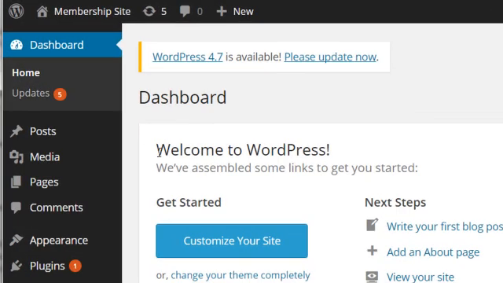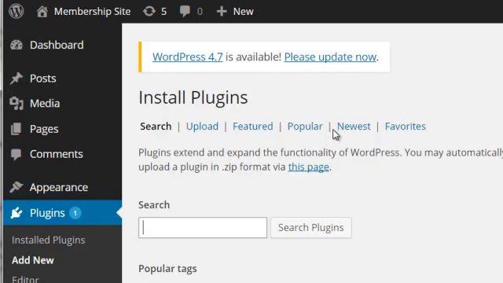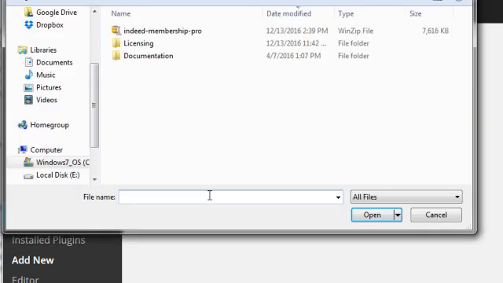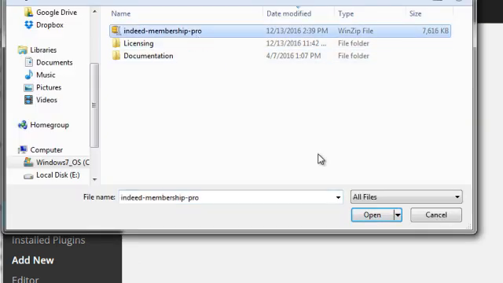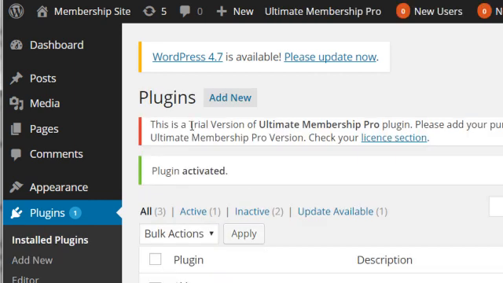I am going to go under plugins, and then under install plugins. We're going to click on add new, then click on upload, choose file. We're going to locate the file, as you can see here, click open, click install now. Sometimes that can take a few seconds depending on your internet connection and upload speed. And we click on activate plugin. And there we go. Now this says this is a trial version of Ultimate Membership Pro.